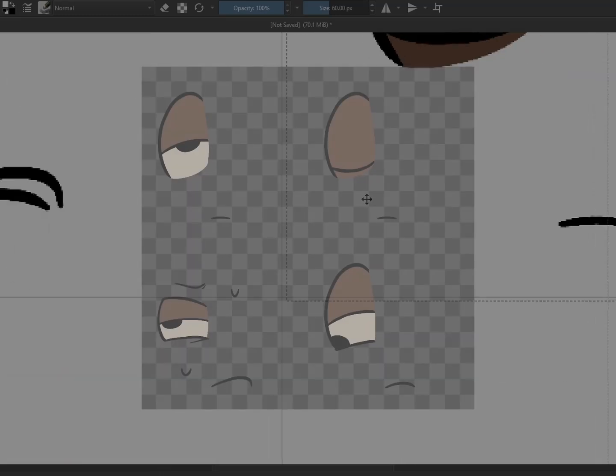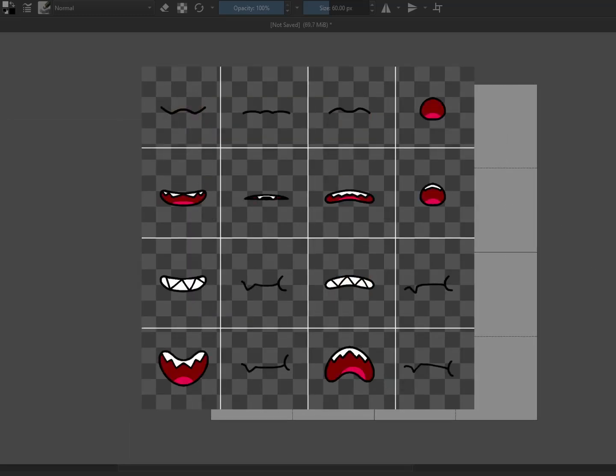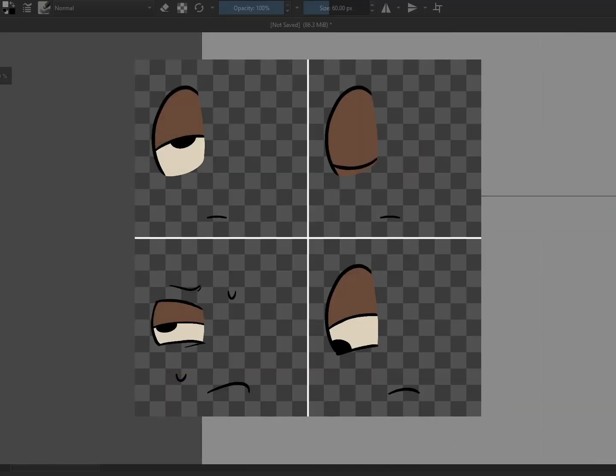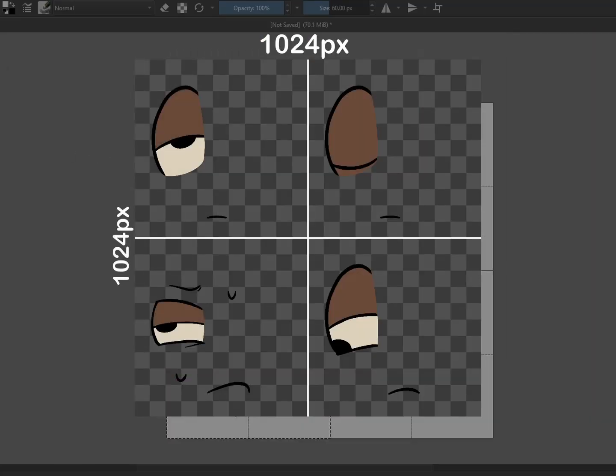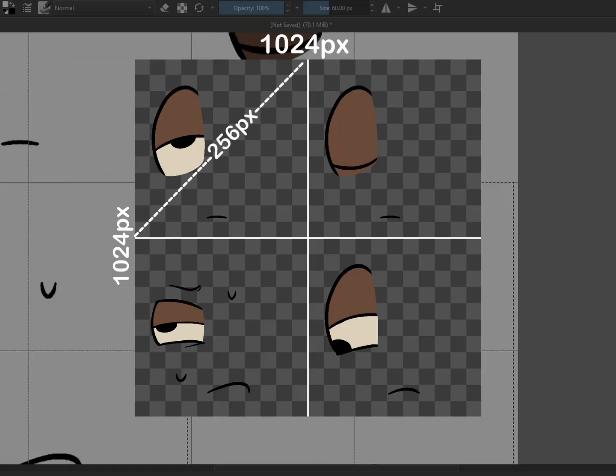Alright, the division. If you have 4 faces, you could divide your canvas 2 by 2. If you have more than that, divide it by 4. So on and so forth. Just make sure it's even. I have 4 faces, so I'll go with 1024 pixels, which means that each face will be 256 pixels in size. This should be enough, for my case at least.